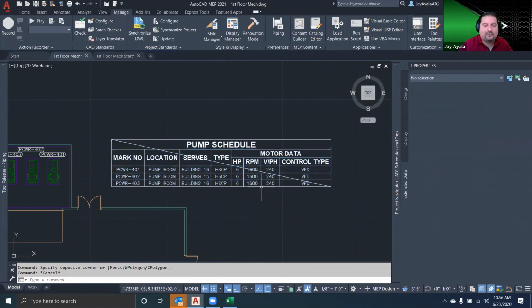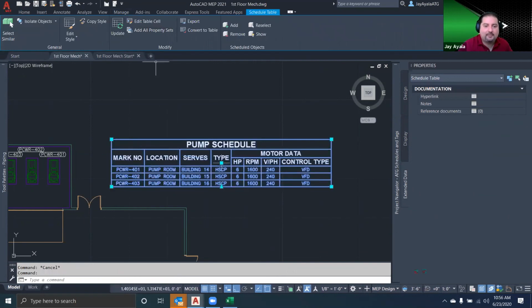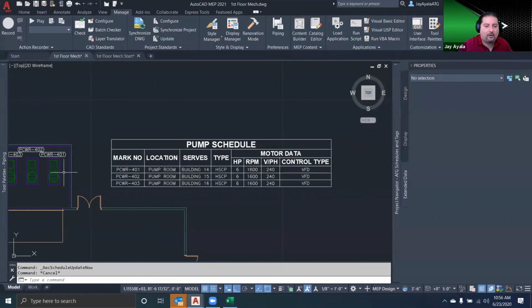When you see a line that slashes through that, that means that this table is out of date. Select it, you can update the table, and you can see that now 401 serves building 14. So lots of ways to manipulate the data.